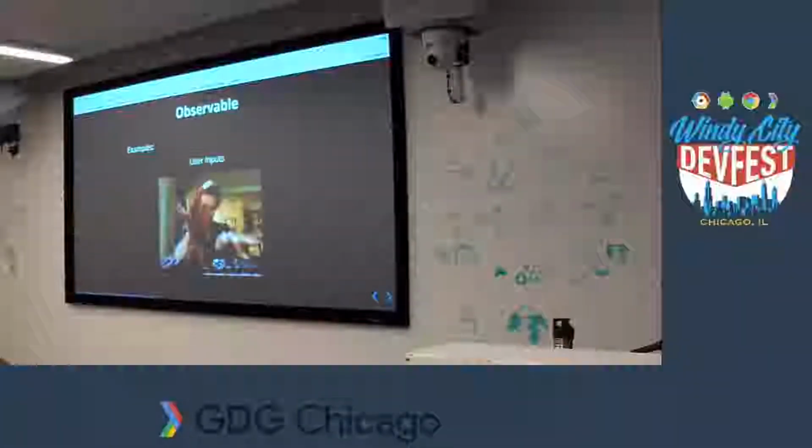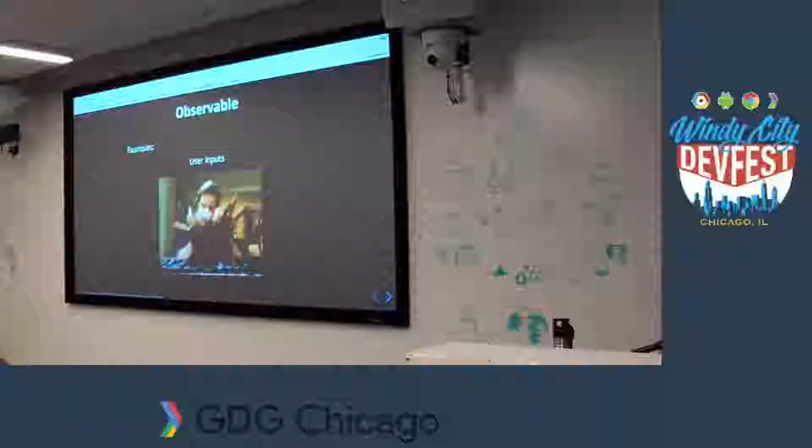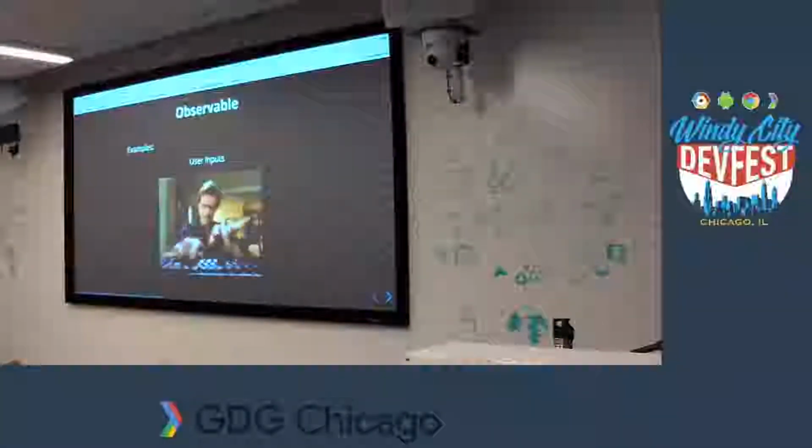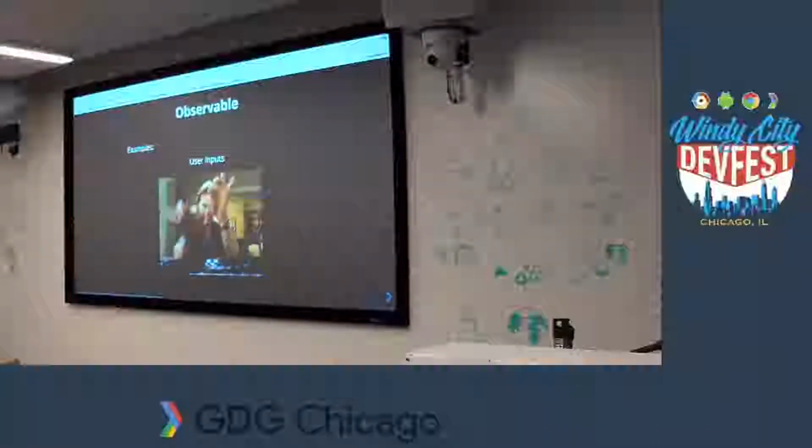The next example is user inputs. The user has to fill out a form. They add their shipping information into their shopping cart. The observable will then push that information into your shopping cart as well.